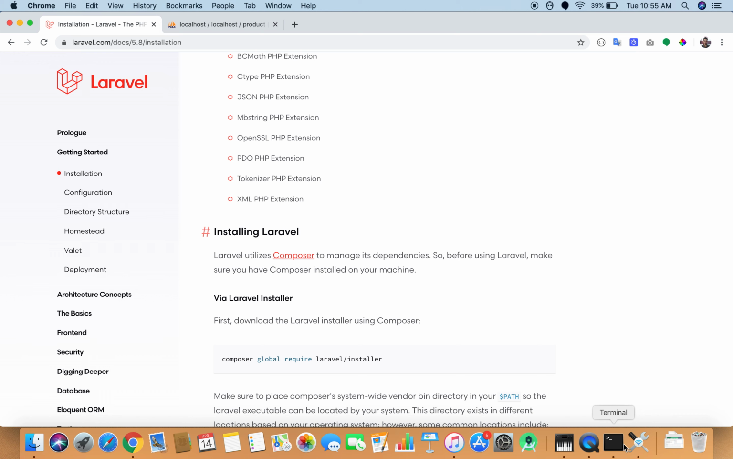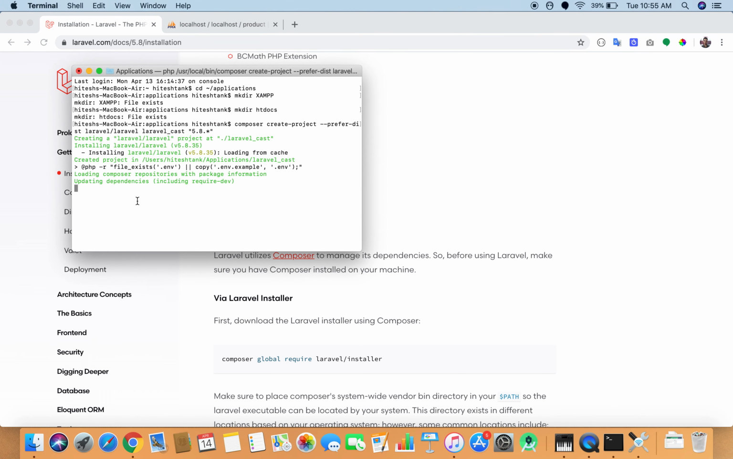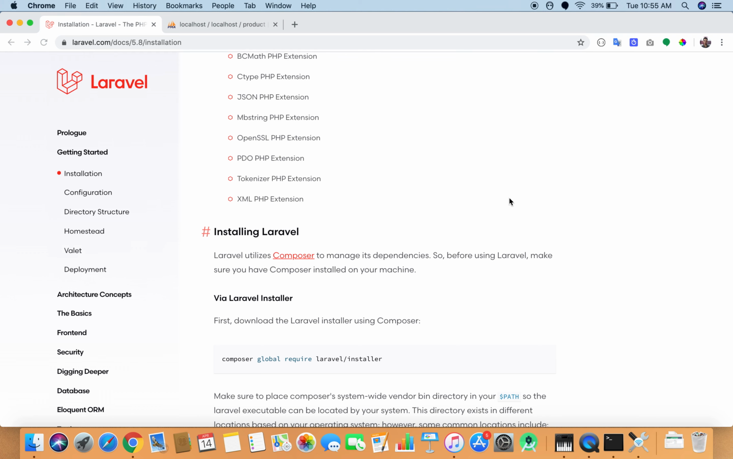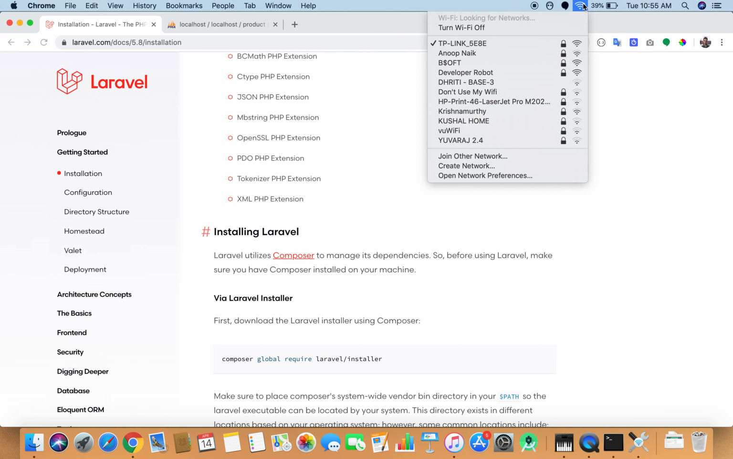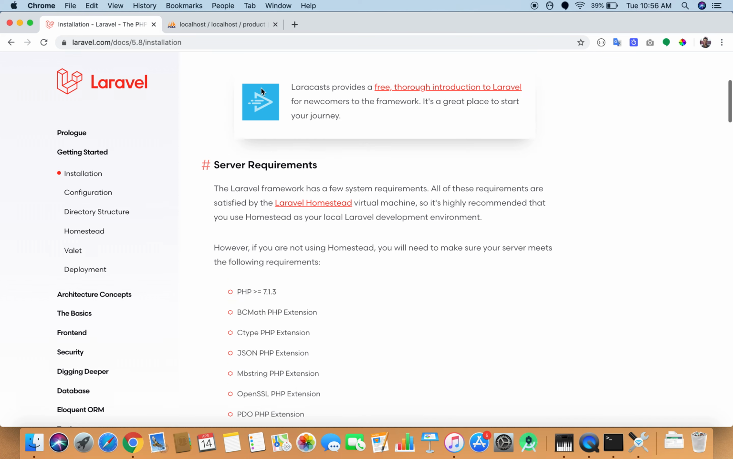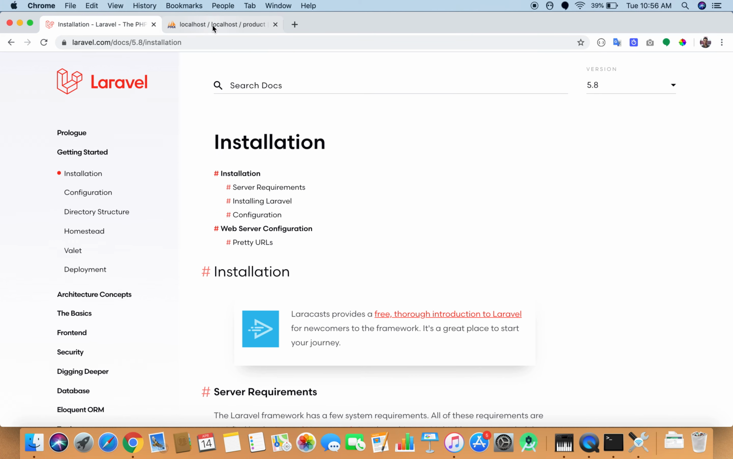Let's see our terminal again. It's here. Okay, they are still downloading the dependency. Don't worry about that. Okay, we can wait still. I will check my internet connectivity. It's correct for me. Okay, let's go with another part.